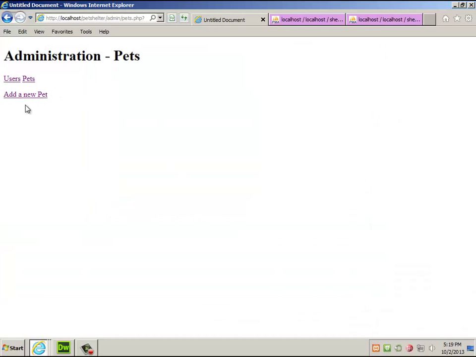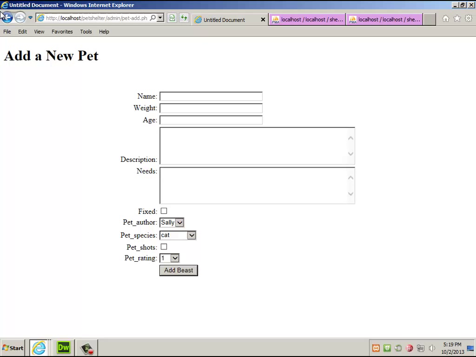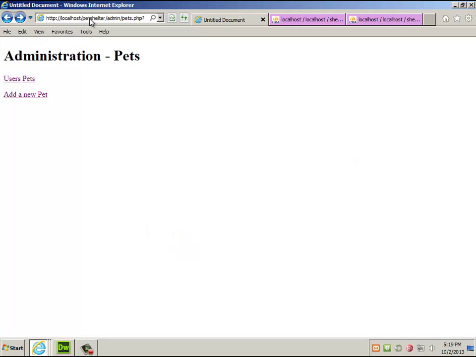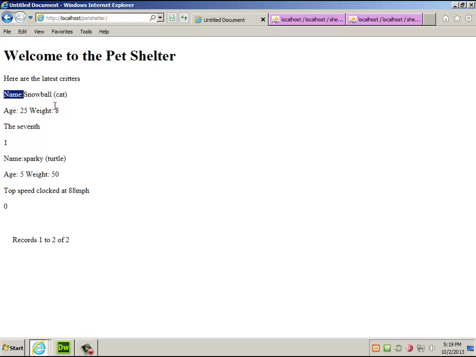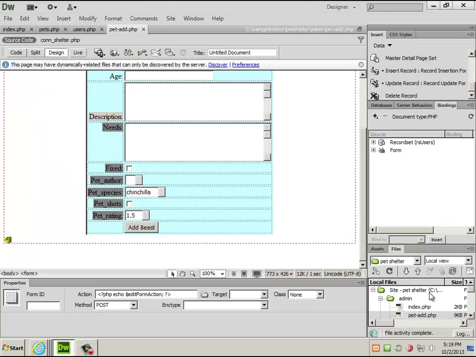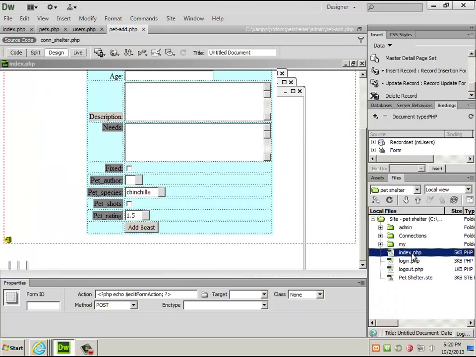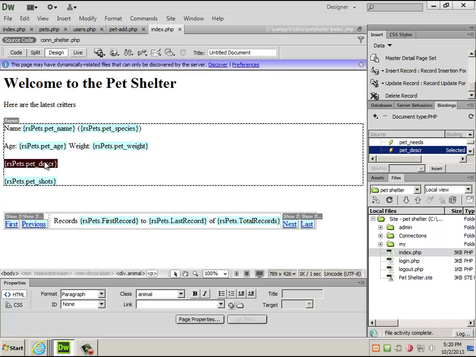Okay, so I can add a new pet. I've got a couple in there now. This should mean that stuff is showing up on my homepage. Yeah, there's Snowball, there's Sparky the Turtle, and some weird stuff is going on there. So before we add the update and delete stuff, let me figure out what's going on here.